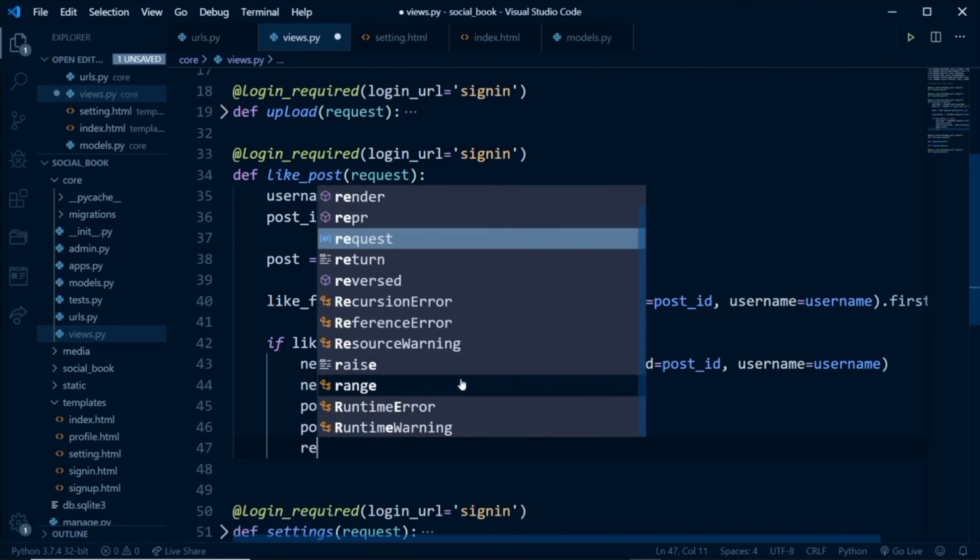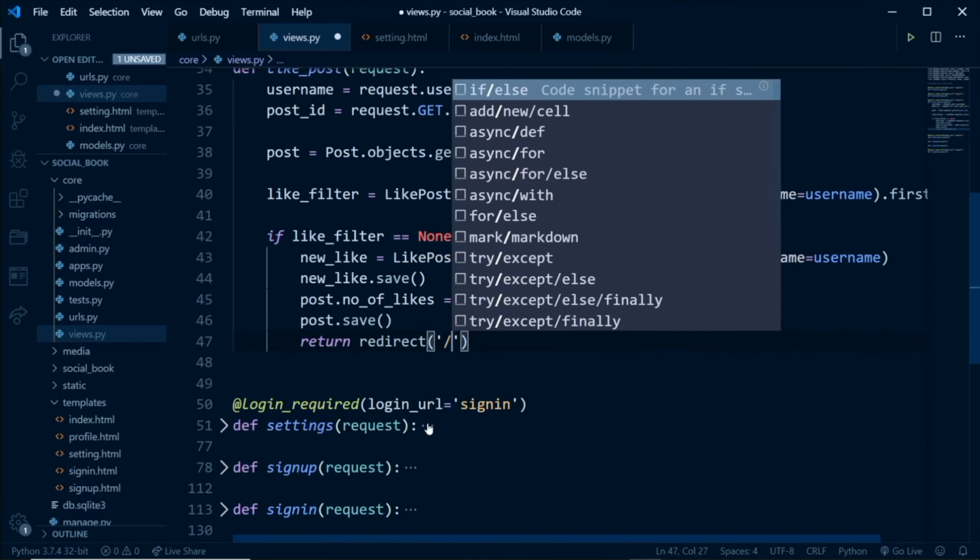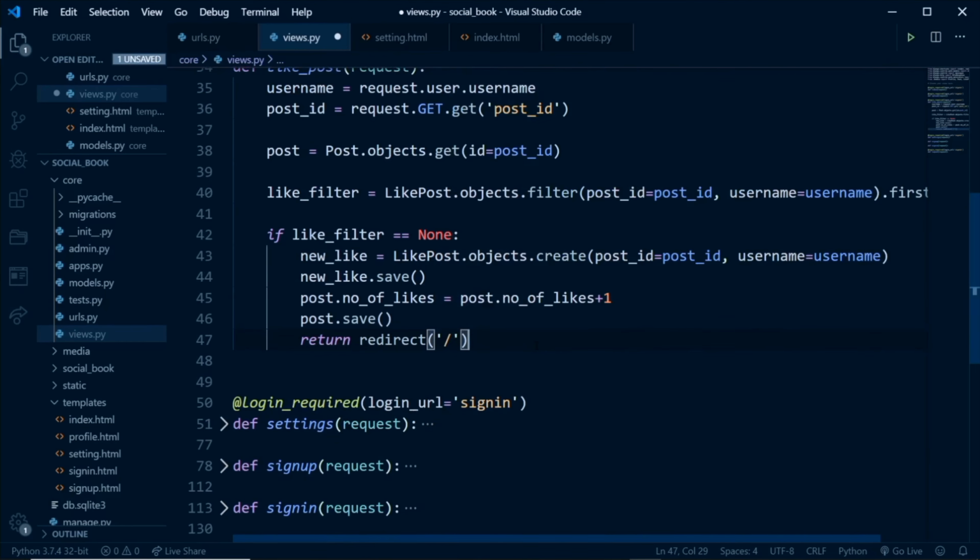After saving that, let's just redirect the user back to the home page. So this should work now. When a user tries to like the post, it should create a new object in the database.